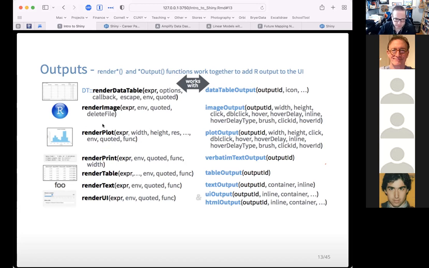Of course, you can do question mark render plot to see what all these are. Width and height, as you can imagine, are the width and the height of the image in either pixels or percentages or in inches. So you can define all of that. Render print is great if you just want to display.